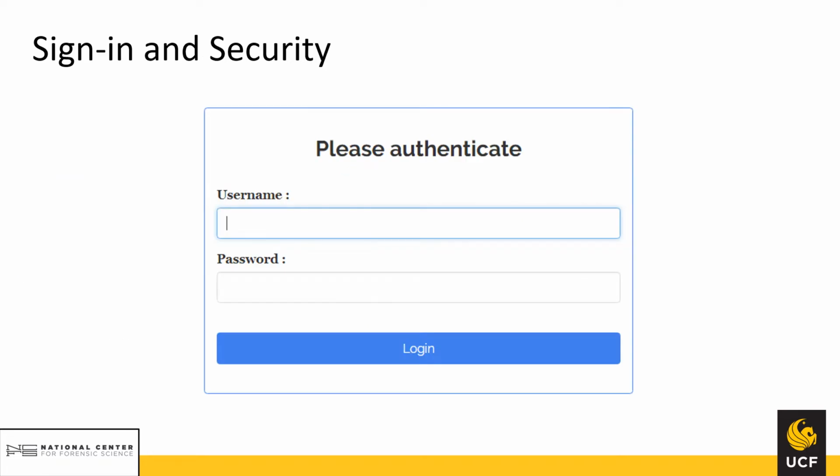So for this application, before you can get to the tabs of the fire debris analysis application itself, a sign-in screen is used to secure the application so only people with a username and password can log in. A picture of the sign-in screen can be seen here, where the username and password are required in order to authenticate your ability to get to the application.